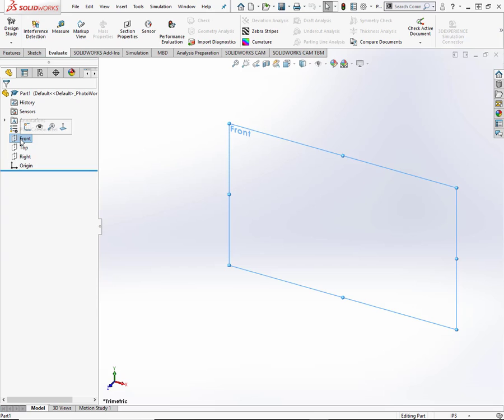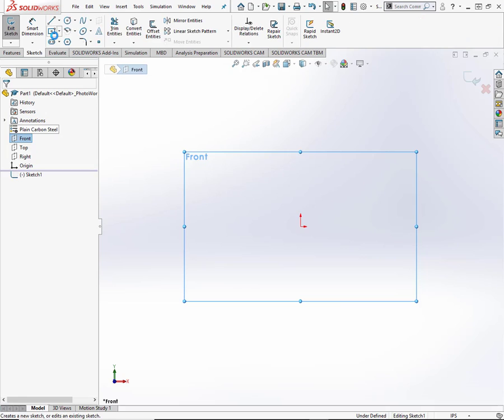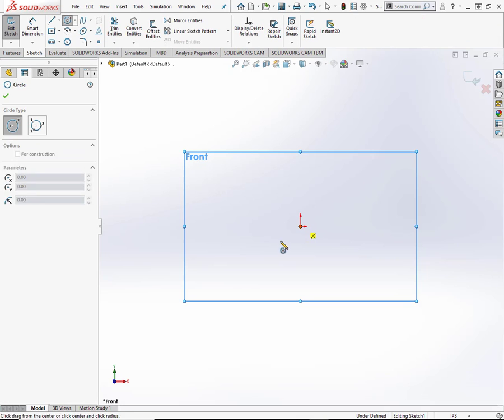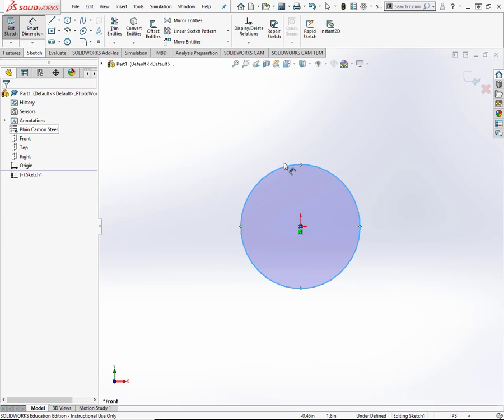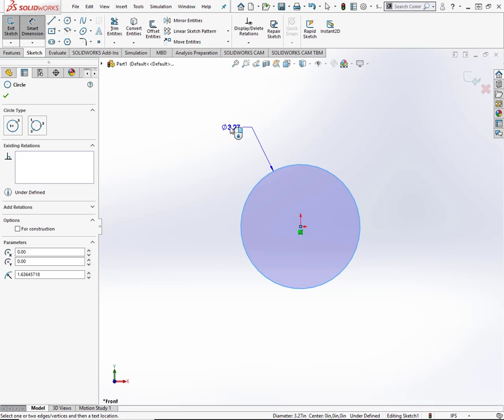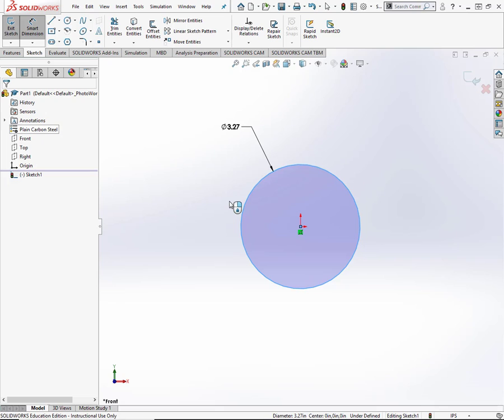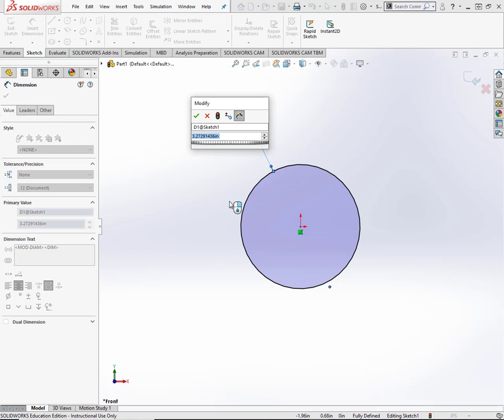So once you get your new part started, I'm going to start a new sketch on my front plane. And I'm going to draw a circle on the origin. And I'm going to add a diameter dimension of my circle. I'm just going to make it 1.